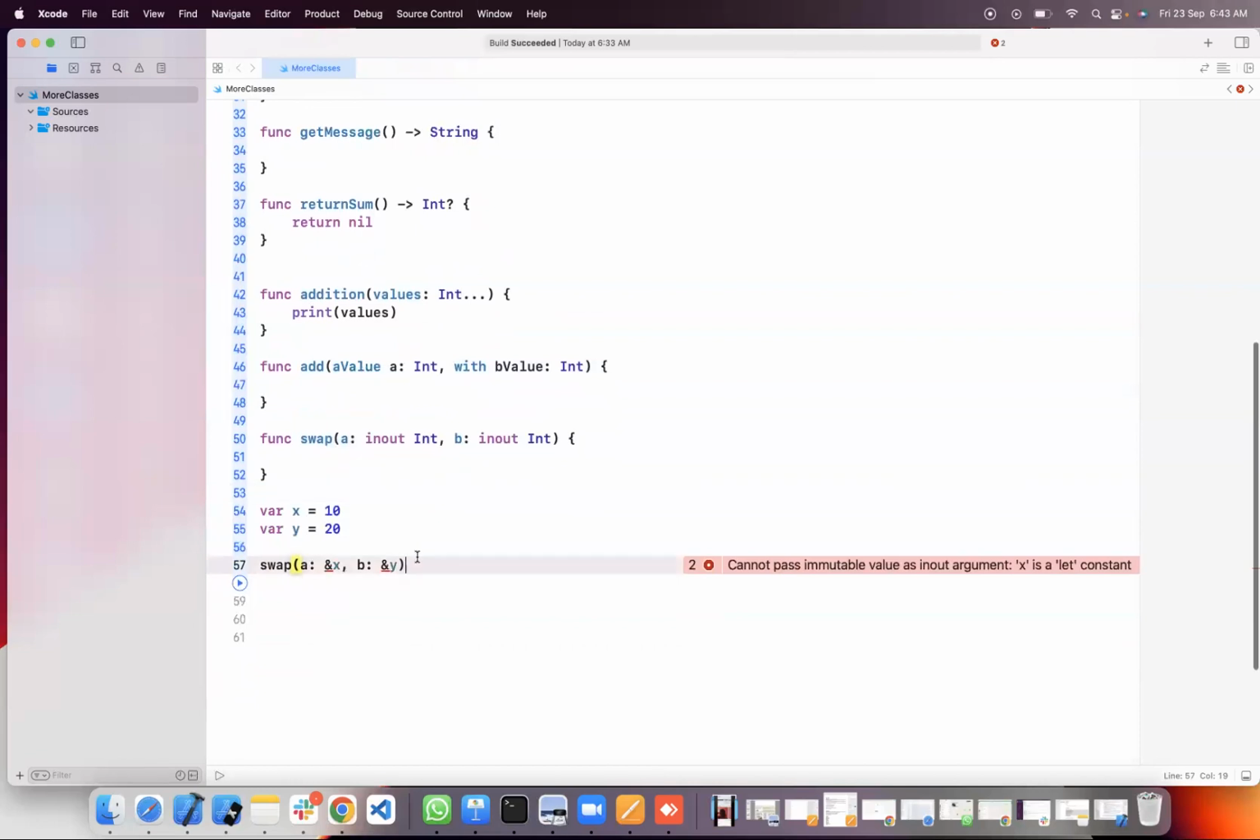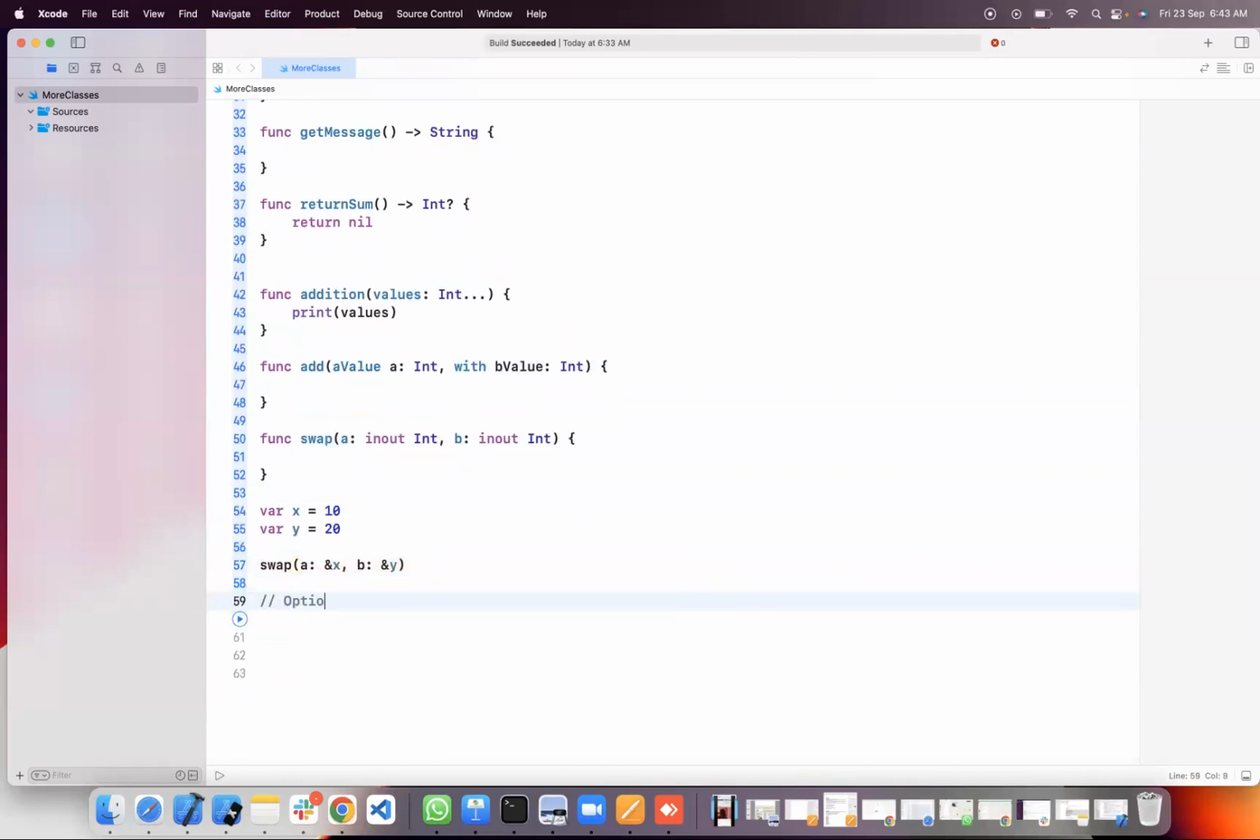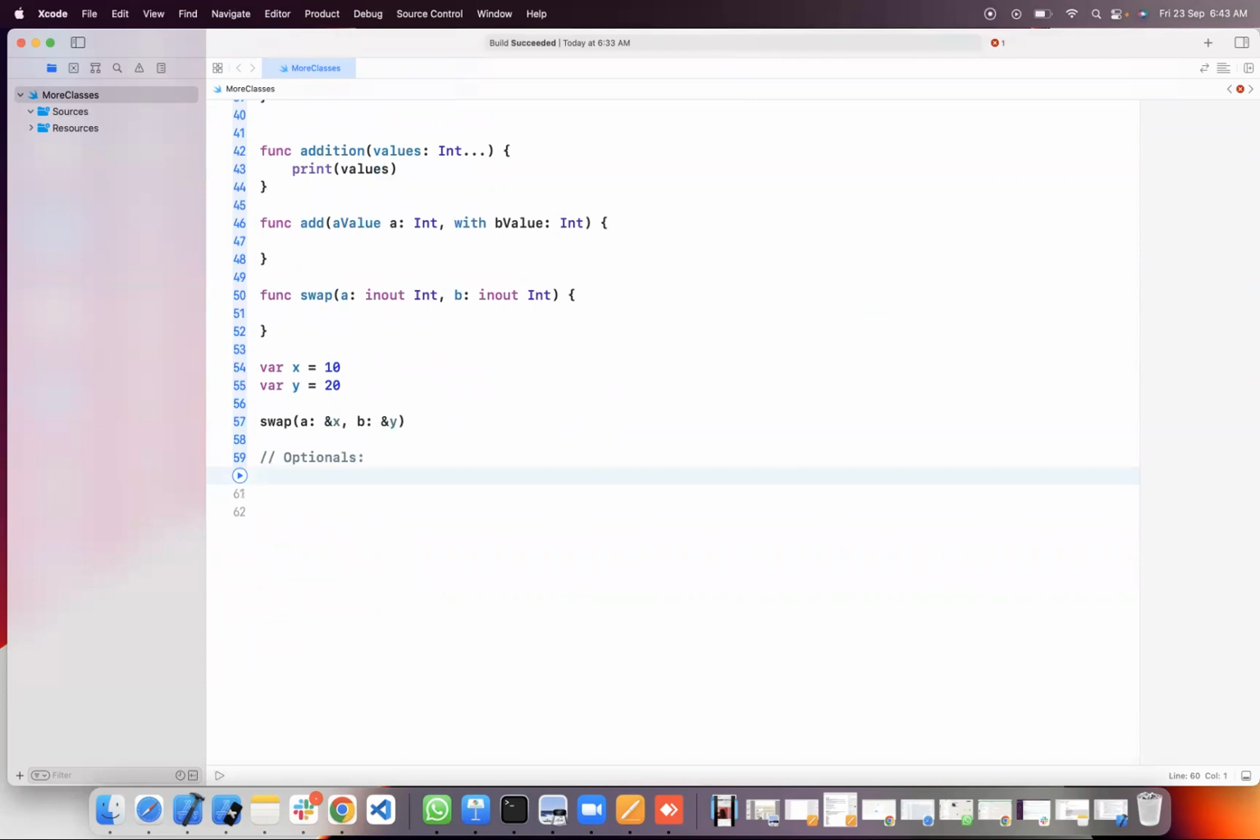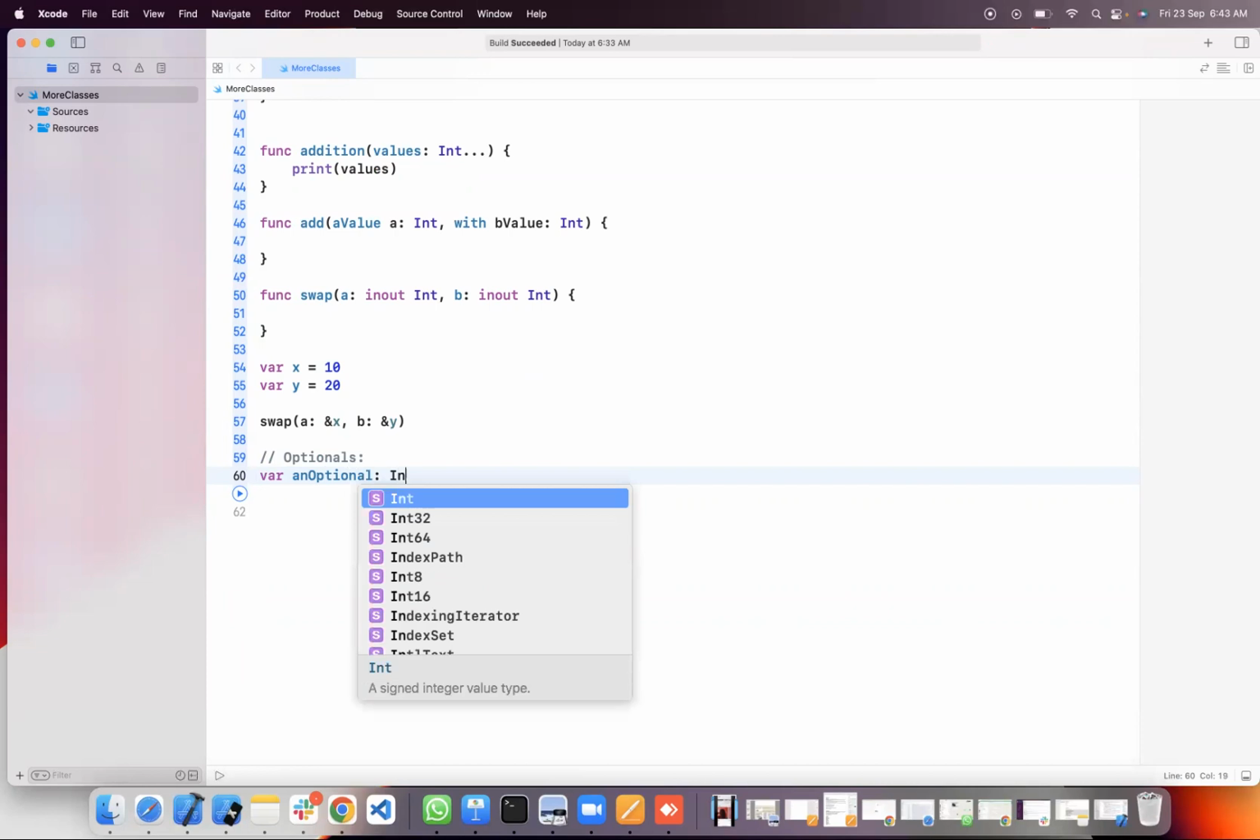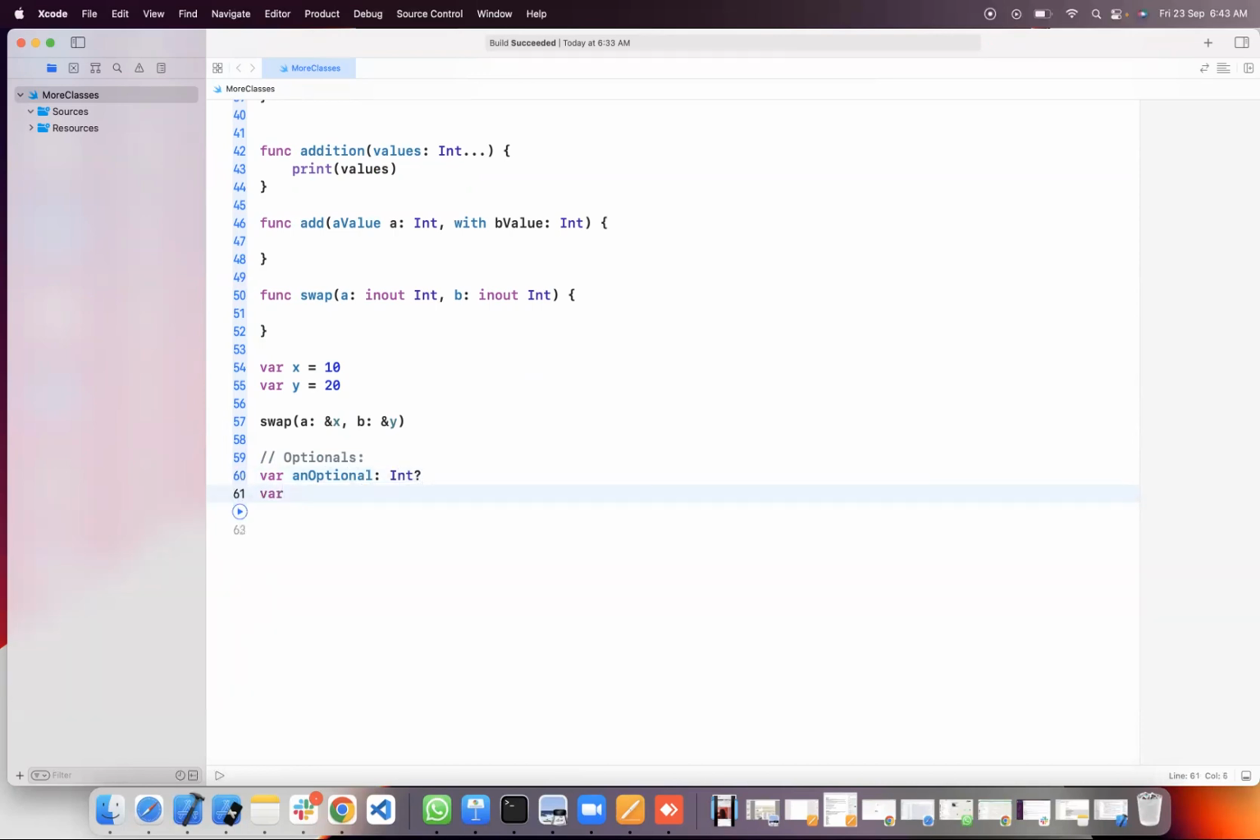Okay, and we have seen optionals. Optional is a way of declaring a variable which is capable of holding a value or nothing. A value or nothing. Optionals, you can declare in two different ways. One is an optional by using question mark. Another one is an optional of integer with exclamation. This is called an implicitly unwrapped optional. This is optional.